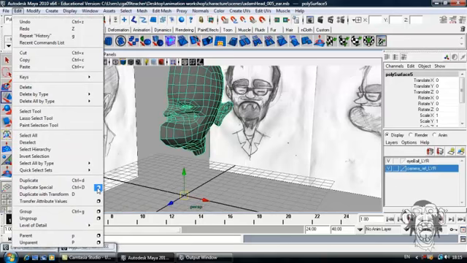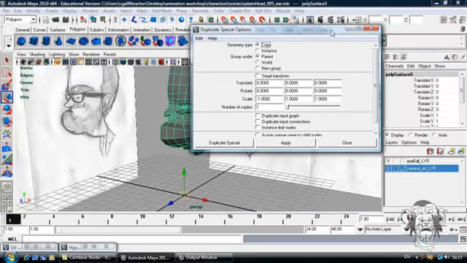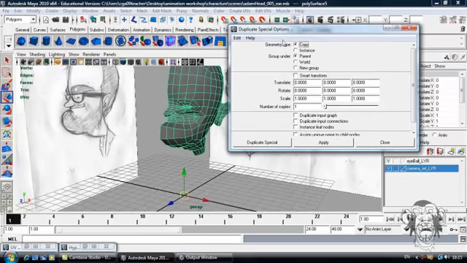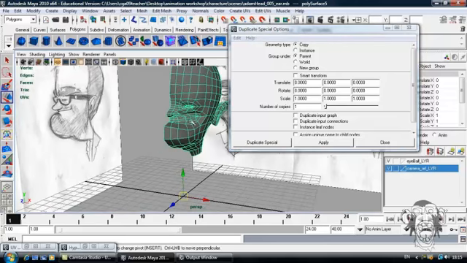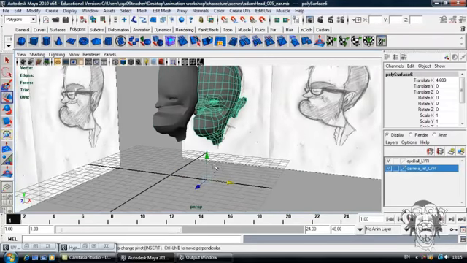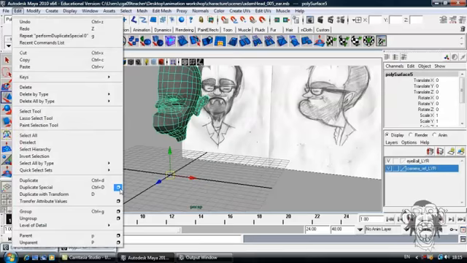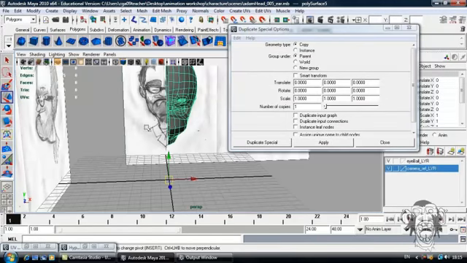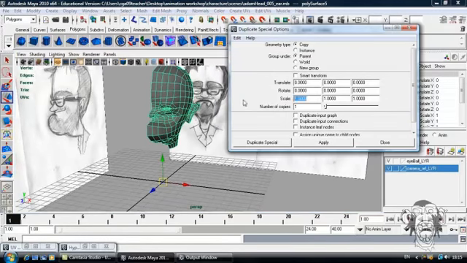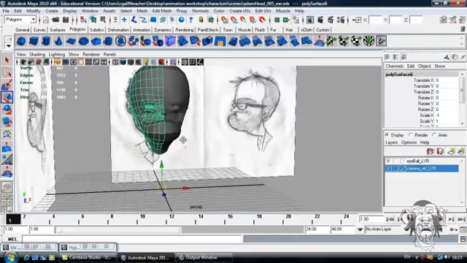So Duplicate Special, option box here. If I just hit Duplicate Special on its own, then it just goes to the default settings, but I'm going to want to tweak some stuff here. Now, just to show you, if I reset, the default settings are like this. If I duplicate the default setting, it just duplicates the mesh. What I'm looking to do is duplicate in -x. So in scale, I'm going to put -1. There we go. And duplicate special, there we go.